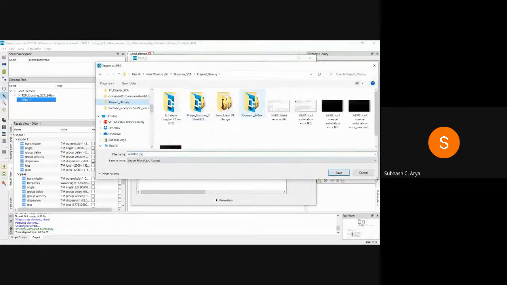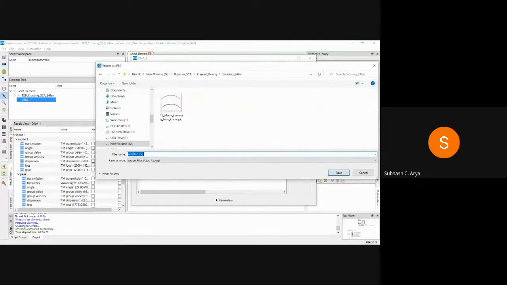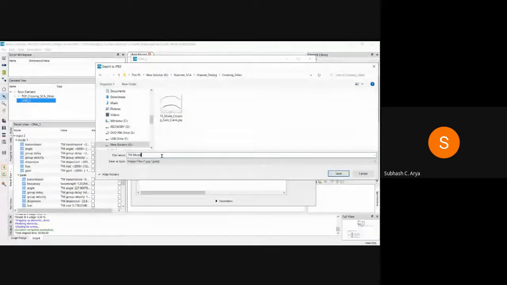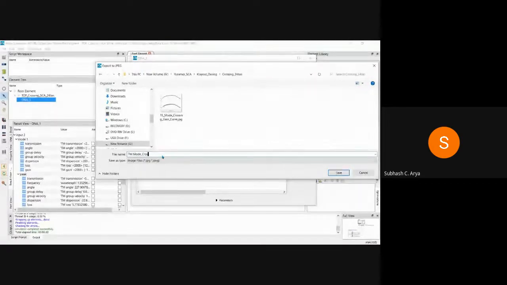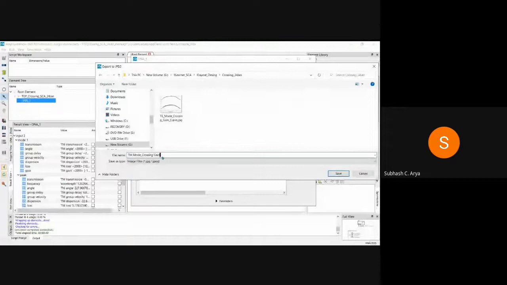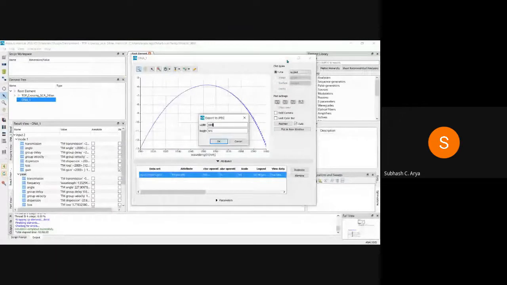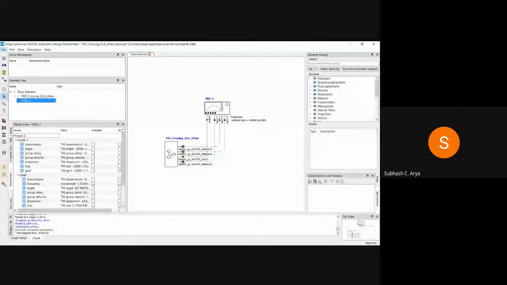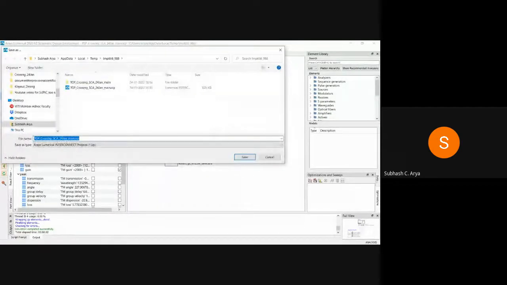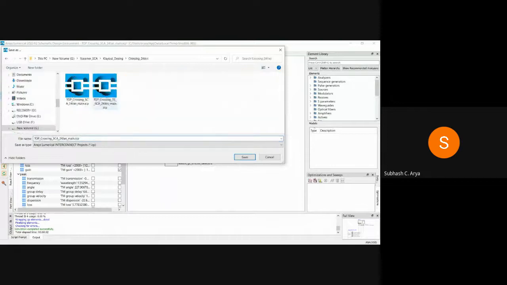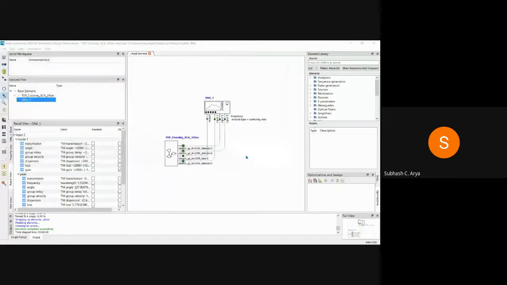Crossing this TM mode. Crossing it. Yes. Save it. Crossing. This should be crossing TM mode. TM. Yes. Save it.